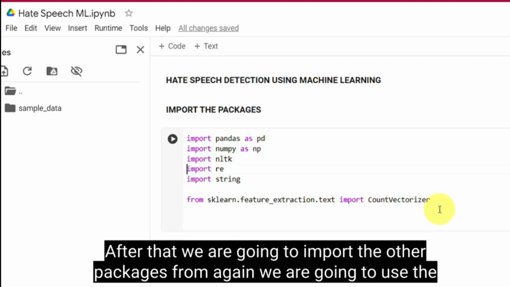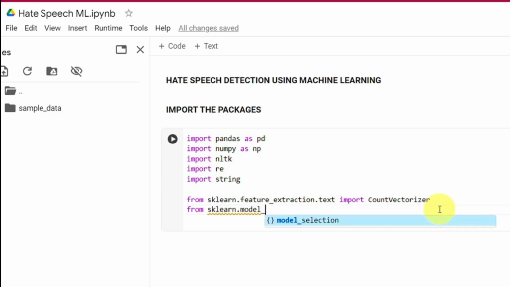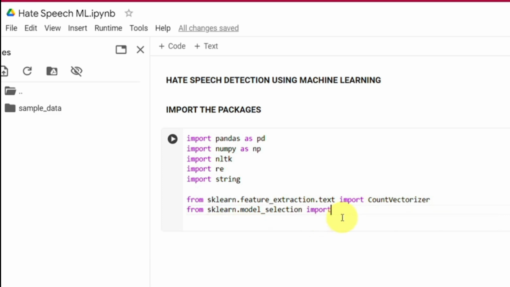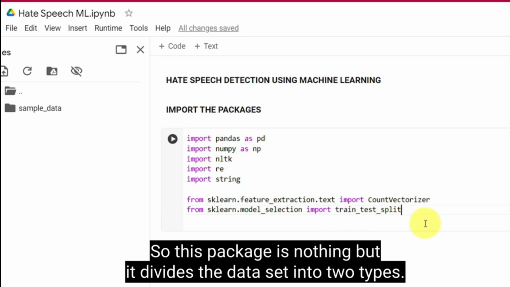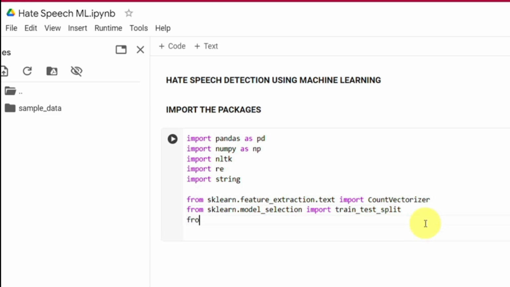After that, we are going to import the other packages. Again, we are going to use the sklearn package, from sklearn.model_selection. And then we are going to import the sub package, that is train_test_split. This package divides the dataset into two types. The first one is the train dataset and the second one is the test dataset. So that's the use of this package.